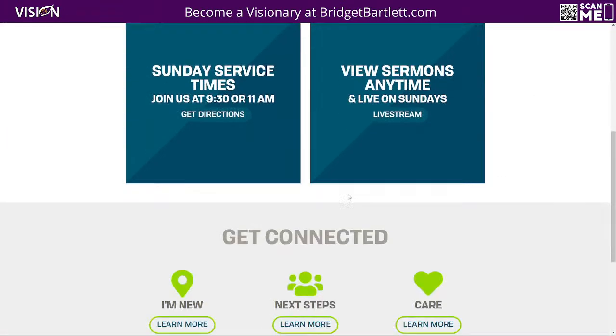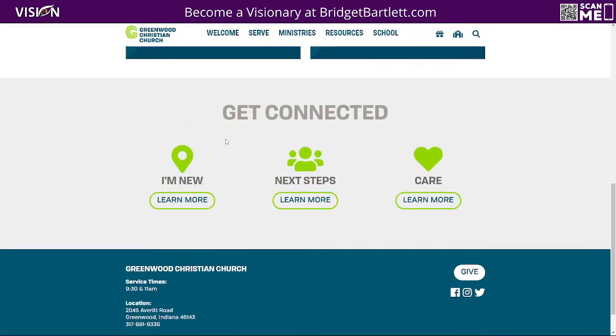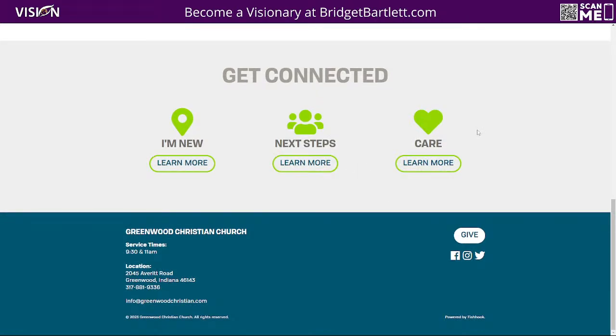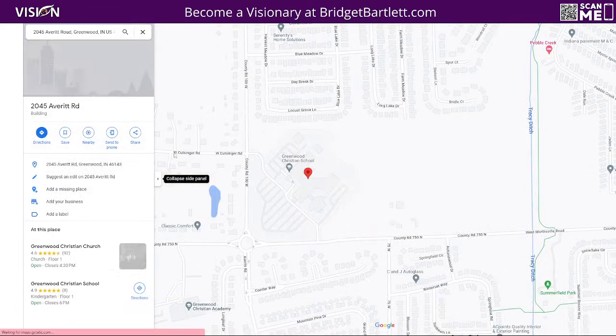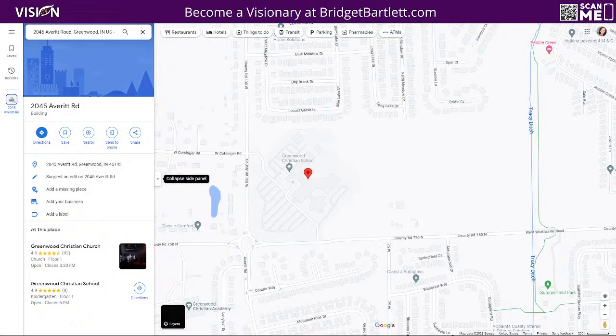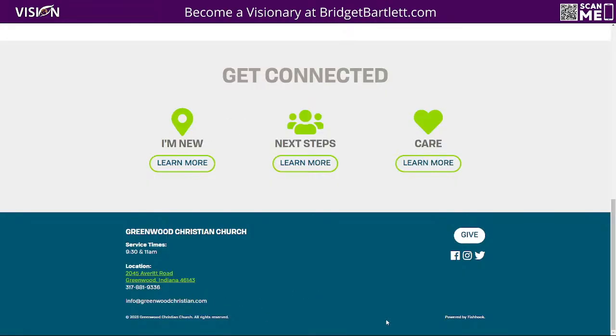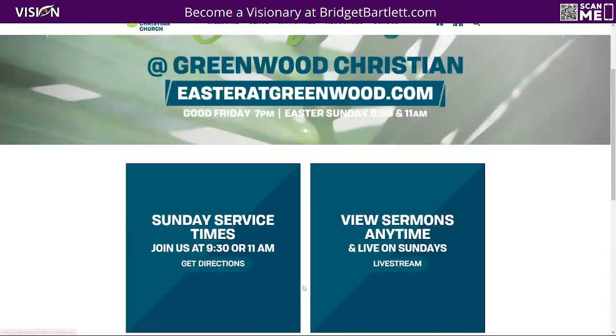And then, of course, we have this section down here, and then we have Get Connected, I'm new, next steps, and then care. So that's a great, simple calls to action. And then, of course, again, in the footer, we have the website. If you click here, you actually get Google Map directions to the church. So that's a good idea. And then, of course, who owns it, social media, the give option here.